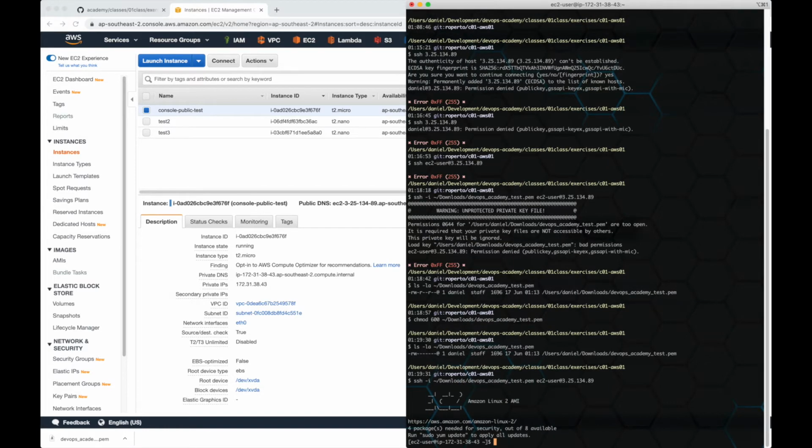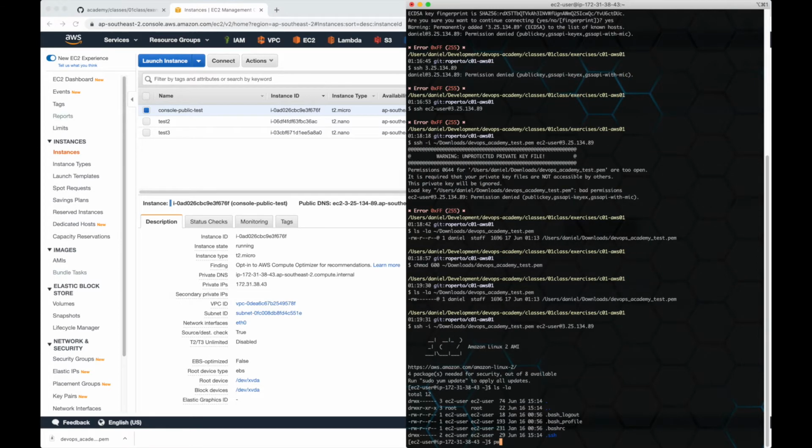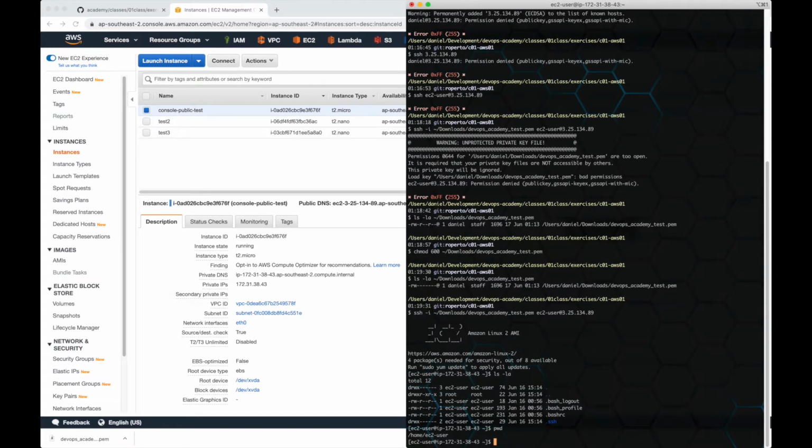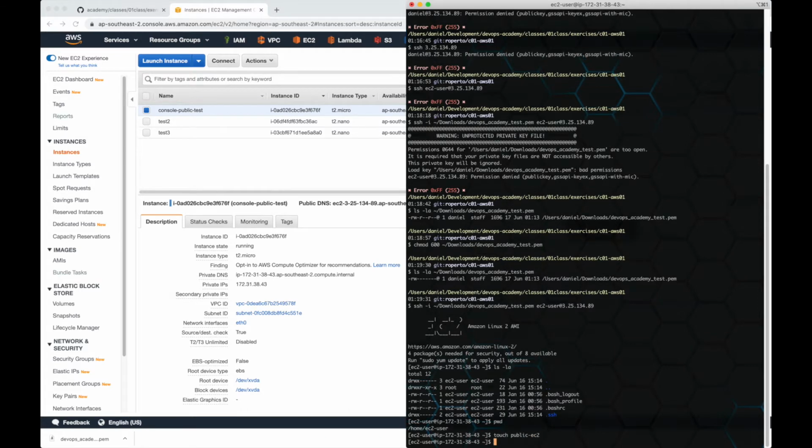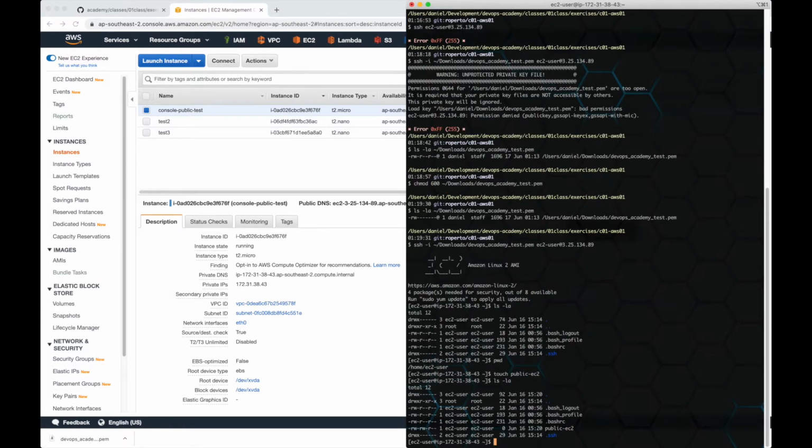There we are inside our newly created EC2 instance. You can list the files there, you can see where you are. You can even create a file called public EC2, so later we can easily see where we are. Okay, so that's how we create and how we access the EC2 instance in AWS.